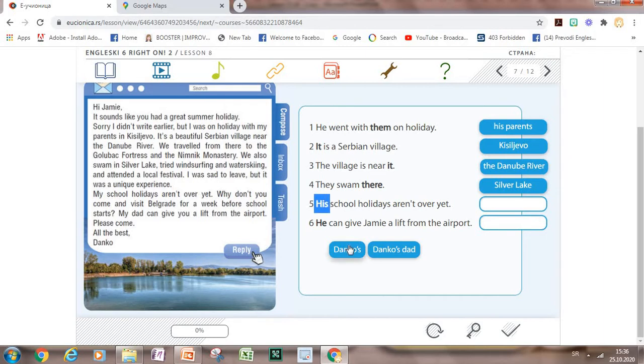His school holidays aren't over yet. His. Whose school holidays aren't over yet? Čiji raspust nije još uvek gotov? Danko's. He can give Jamie a lift from the airport. Who is he? Danko's dad. Okay.